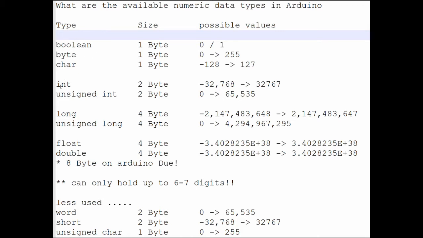Next in our list is the int. Int will take 2 bytes out of the memory, and it will allow you to store a number anywhere between minus 32,768 and plus 32,767. So if you need to store a number, let's say a high score, that will be over 255, you won't be using a byte, you'll be using an int.